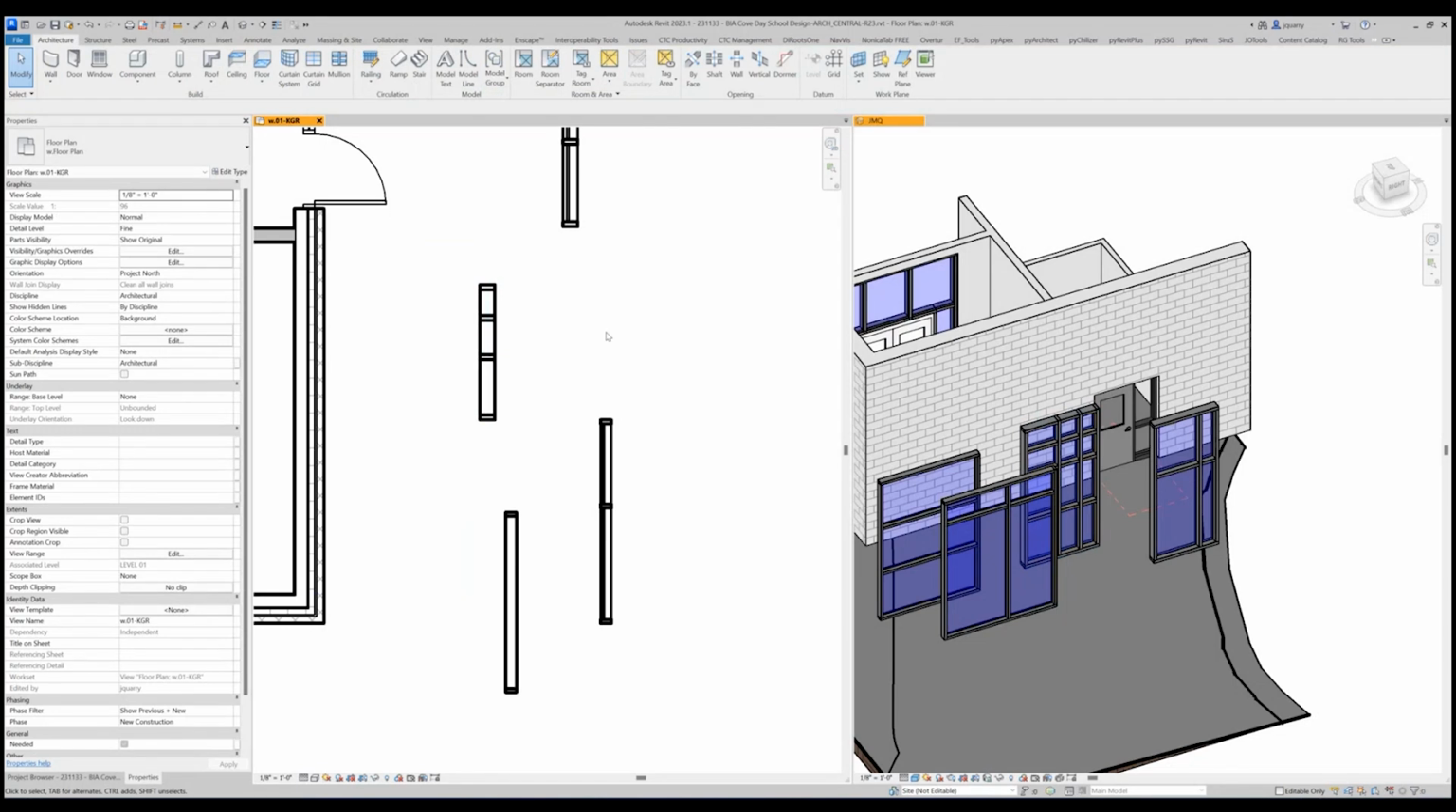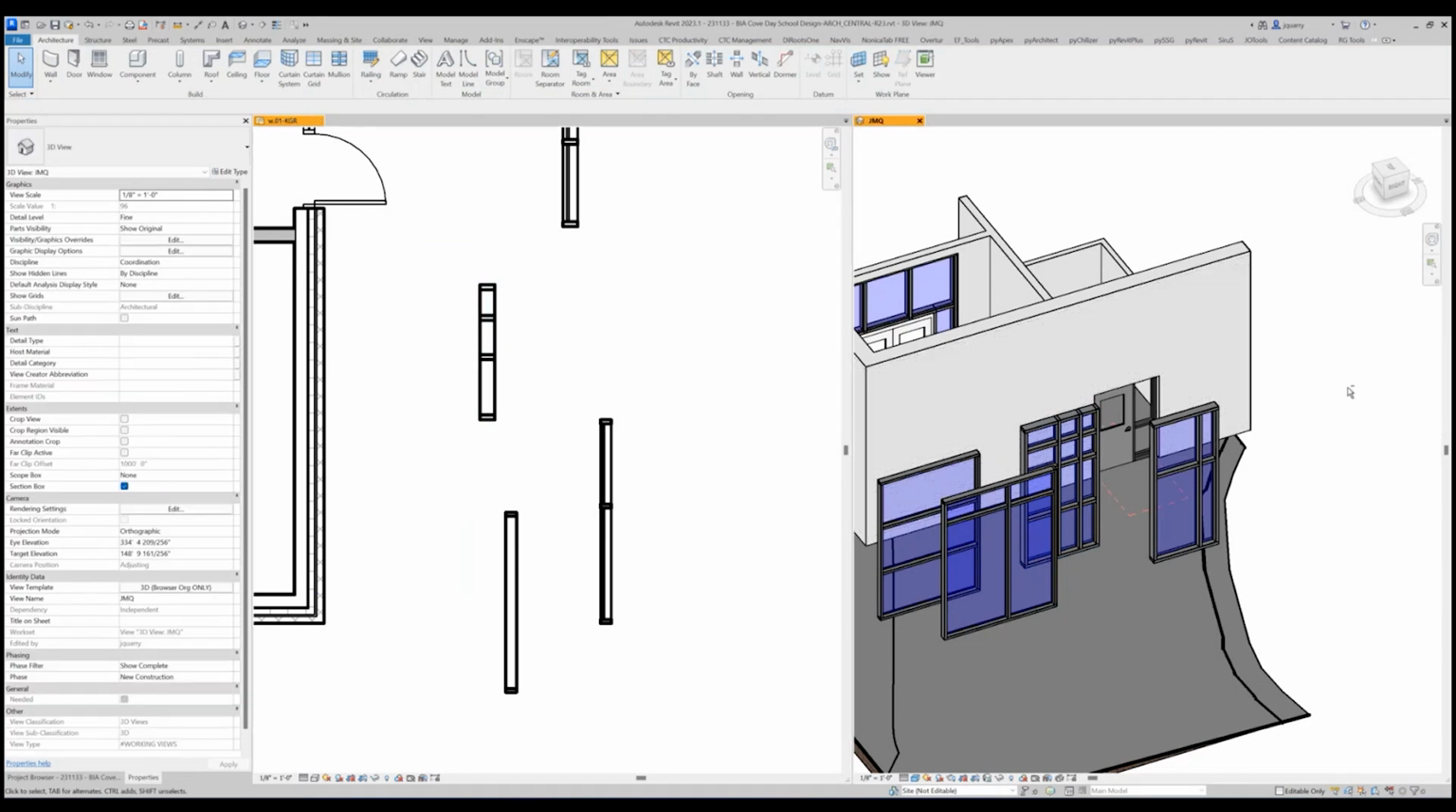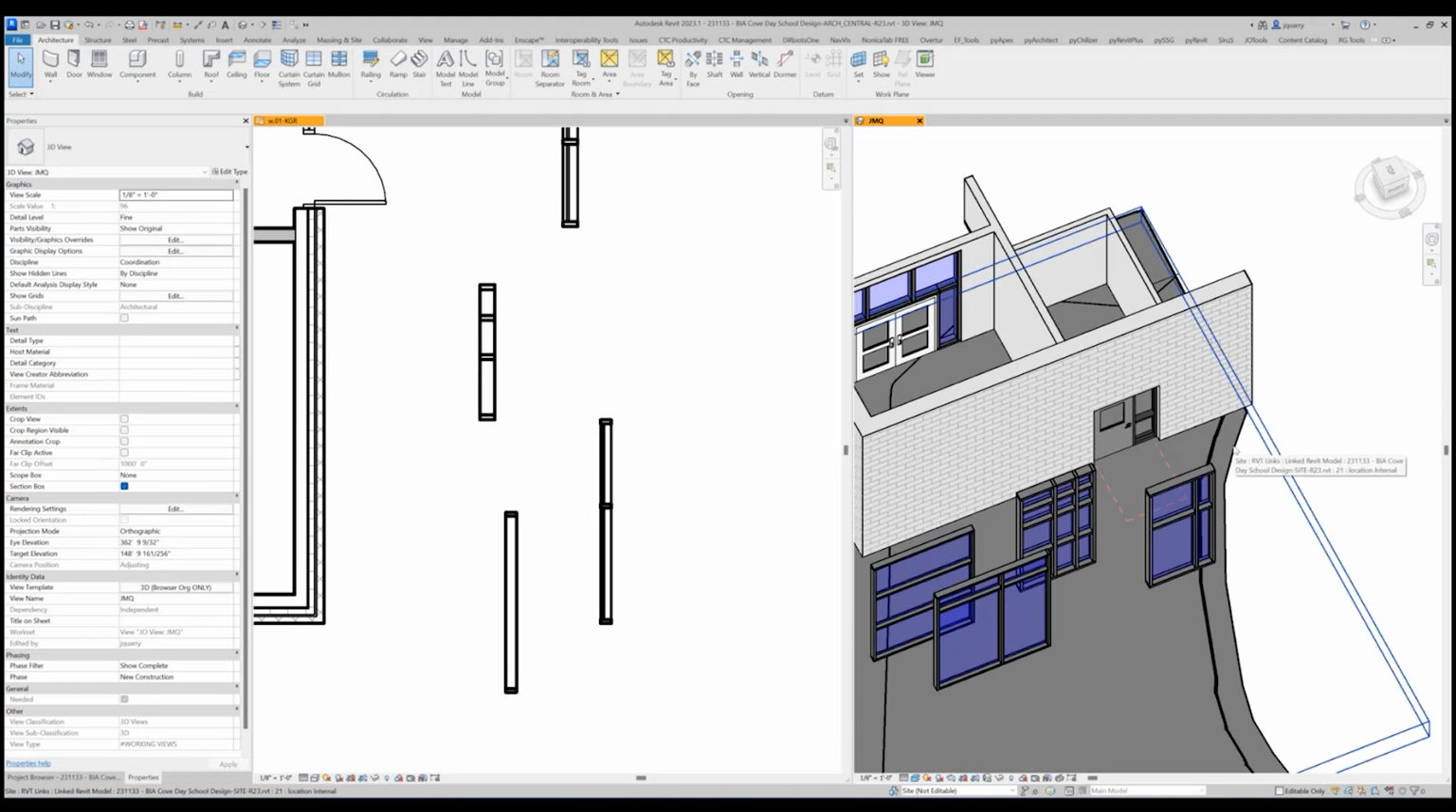Can I ask a quick question? Absolutely. Because you mentioned the frame types and what we'll have to do for the schedule.